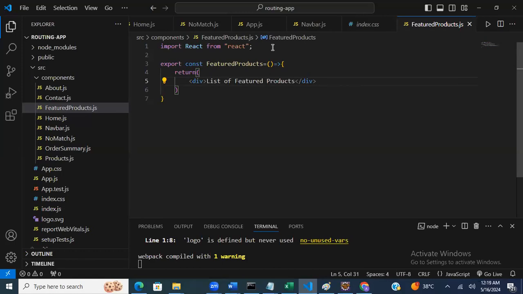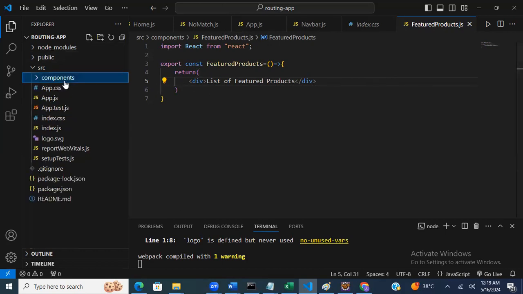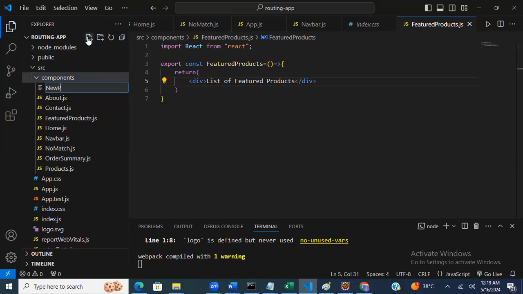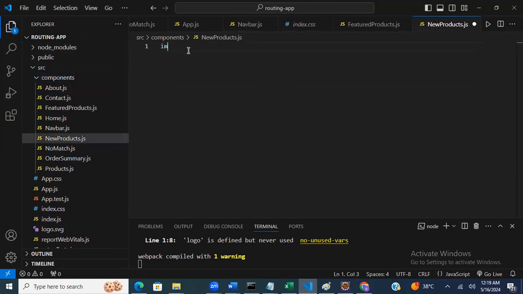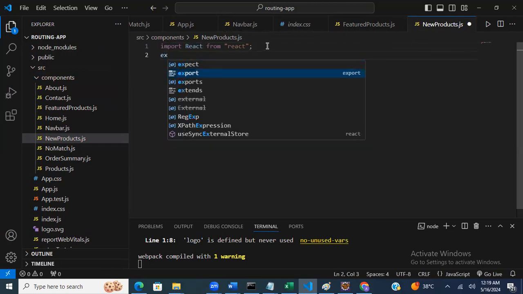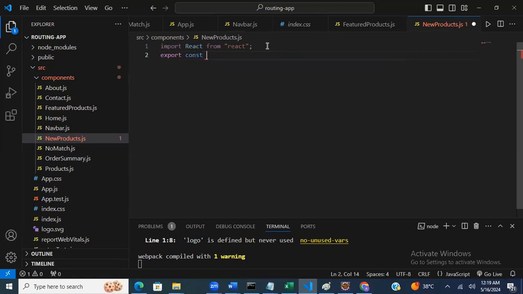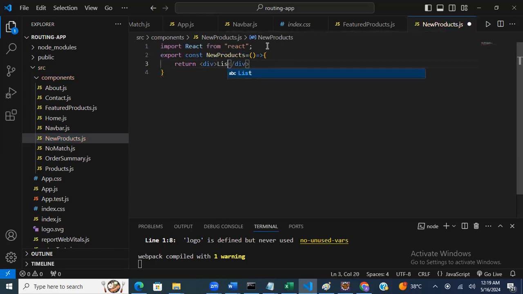Similarly, we need to create one new component, that is new products. Let's create one more component under that folder, new product.js. Import React, then export constant new product. Here we write a div element with: list of new products. So here we have created two different components, feature product and one more component, new products.